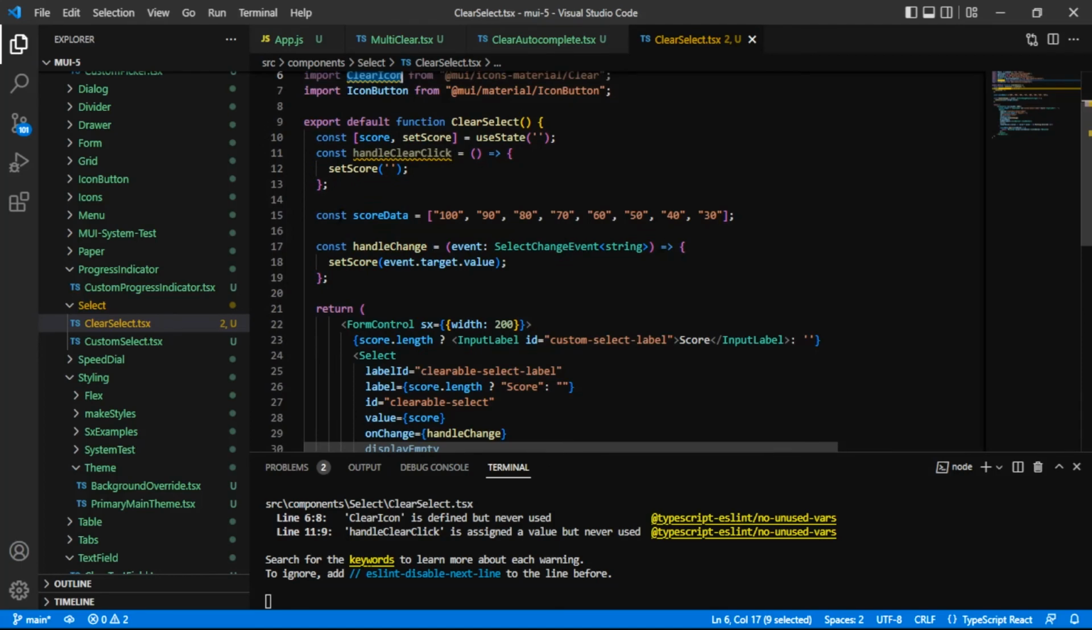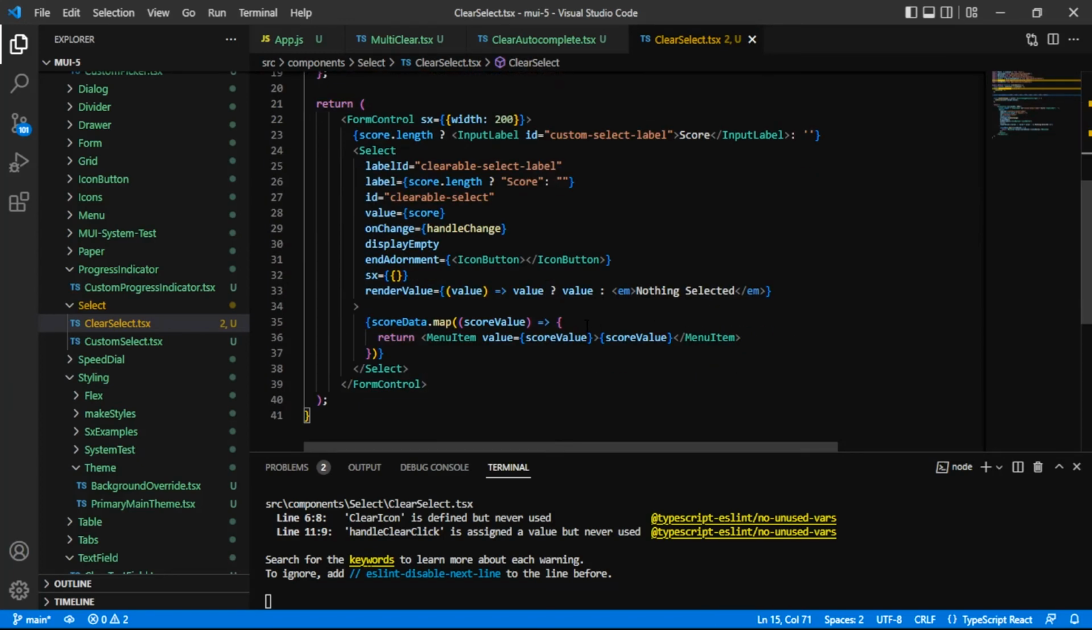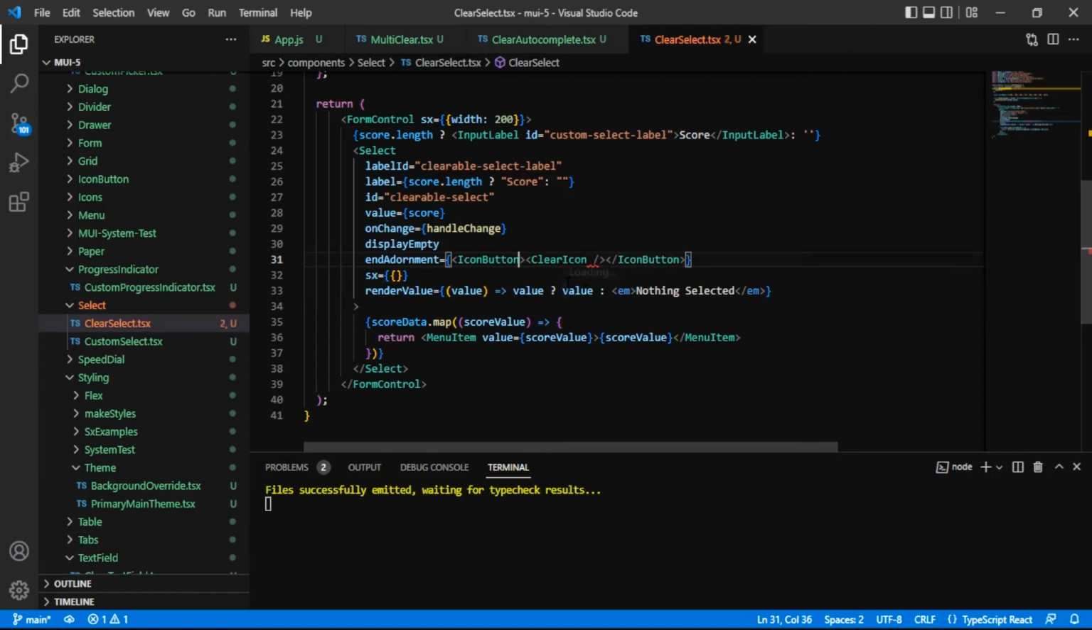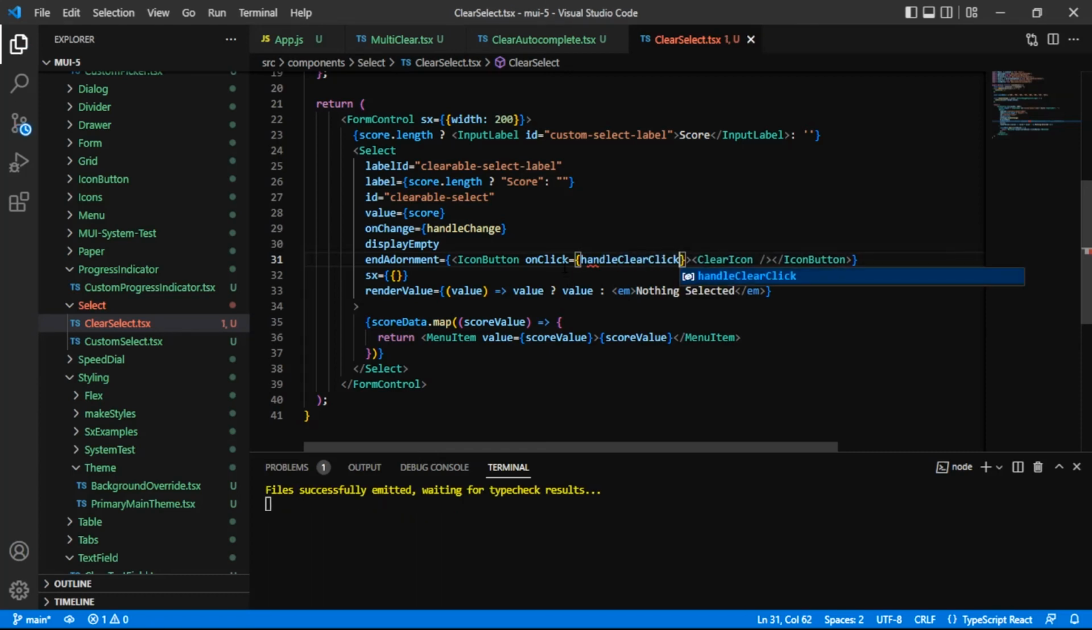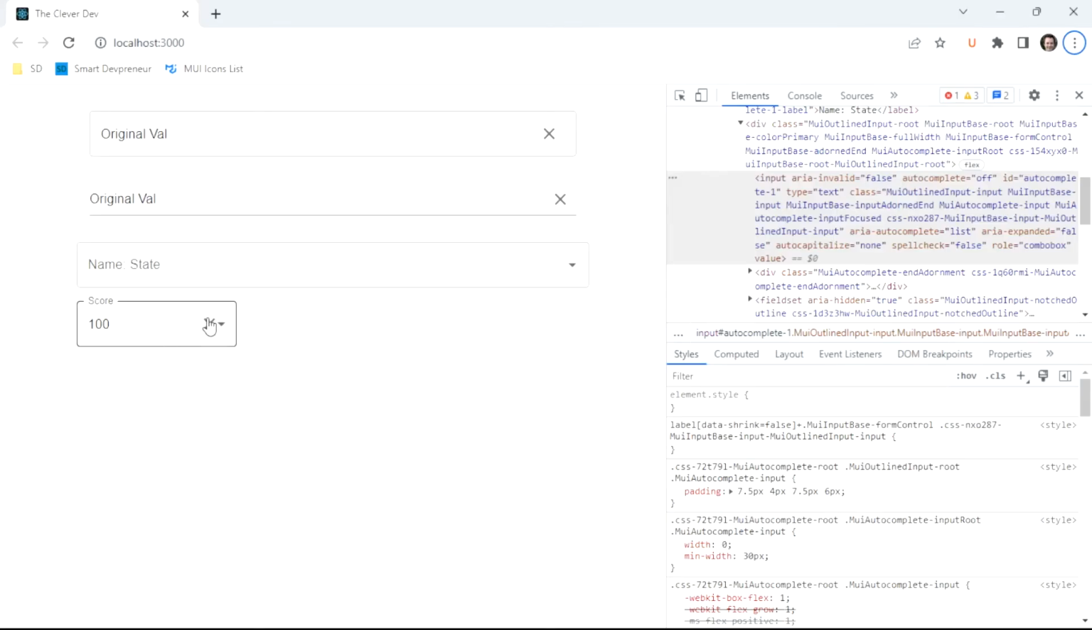You can see that I've got all the usual default stuff. I've got, in this case, score, and the handleClearClick is just set score to an empty string like usual. But the select here has a finite list of options to select from. So anyway, I'm going to pass in my clear right here. And then we need our click handler, onClick equals, and we'll just say, of course, handleClearClick. And that's really all we need for functionality. So let's take a look at this.